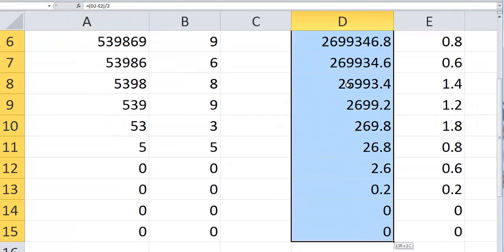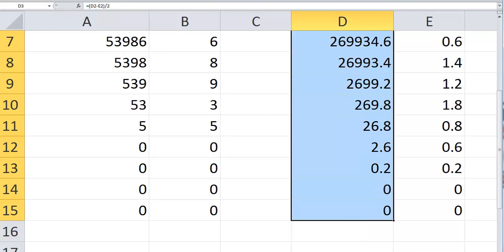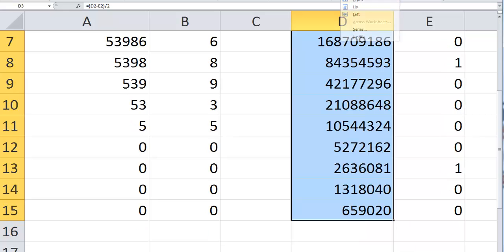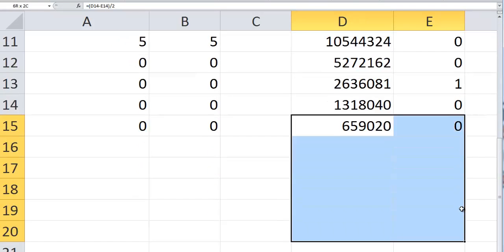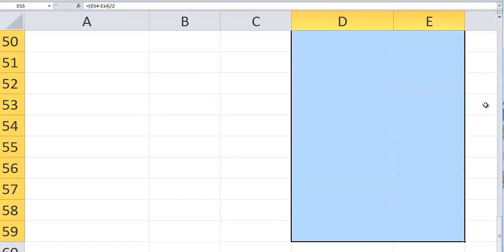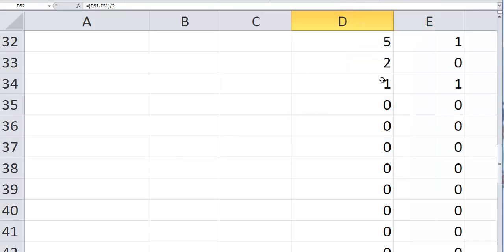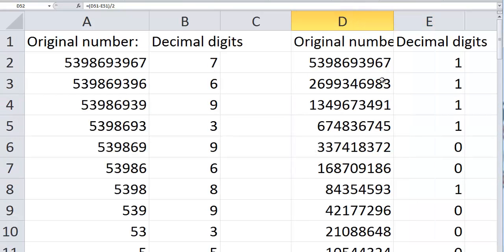Let's see what happens when I fill this one down. All right, you can see it's not done. Now, when you do base 2, it takes a lot longer. I don't know how long this is going to be. You have to fill way down. All right, looks like it finished there. So what we have here are not the decimal digits, but the binary digits.